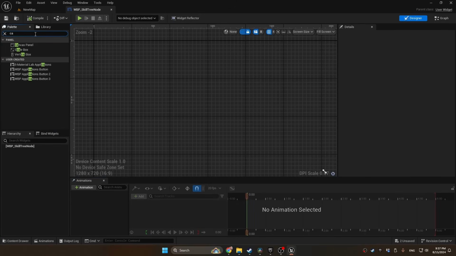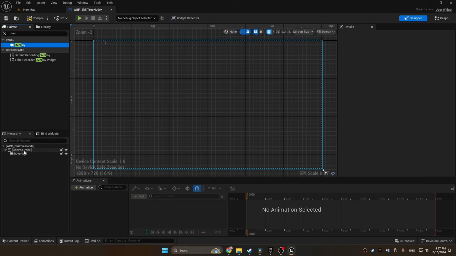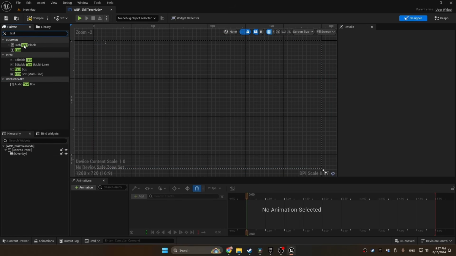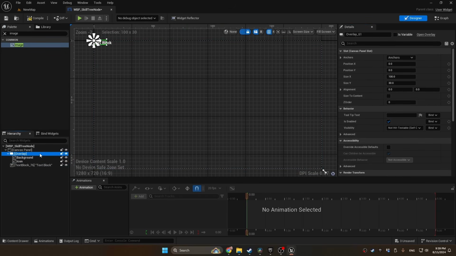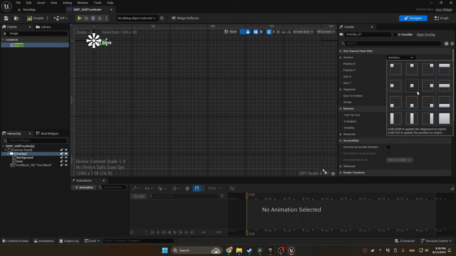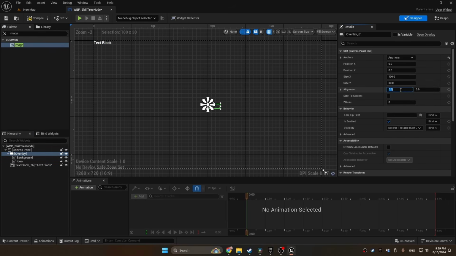And our node's going to be a canvas panel with an overlay dragged onto the canvas panel and also a text dragged onto the canvas panel. And we're going to drag two images onto the overlay. We can name the two images background and icon. And we're going to make the background a variable, the icon a variable, and the text a variable. For the overlay, we'll set the anchor to center, zero it out, alignment 0.5, size to content.